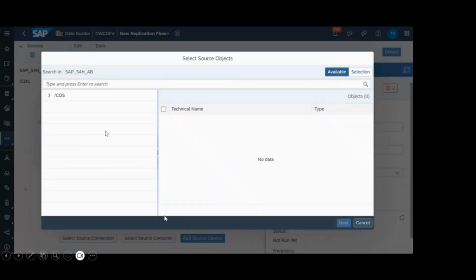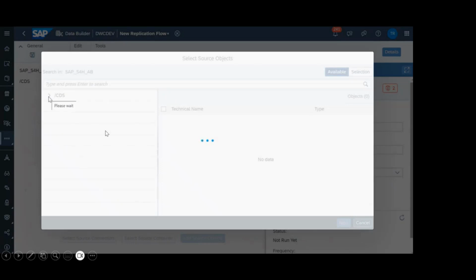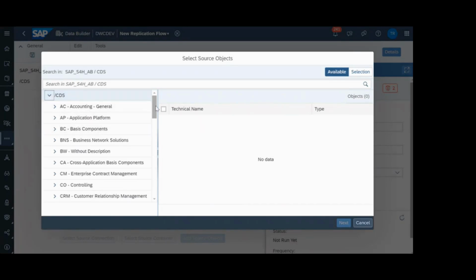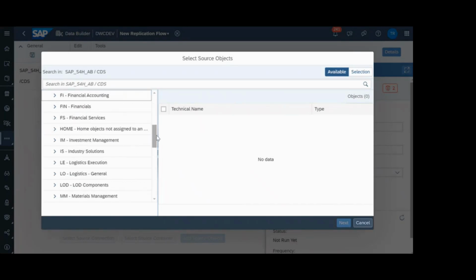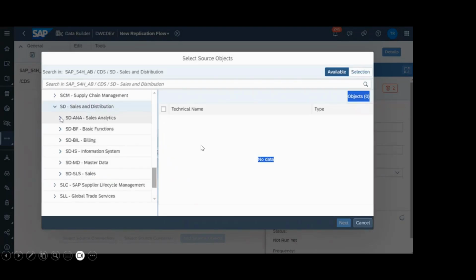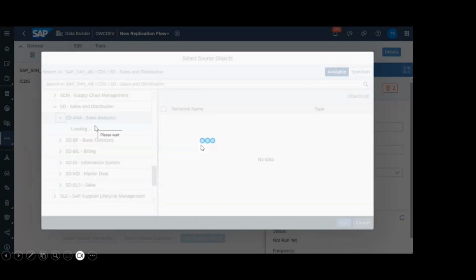Now it will ask us to select which CDS view we want. One replication flow will support up to 150 CDS views. So based on your application, you can combine and bundle up your CDS views as a source to load the data. As we are using sales data as a source, we are using the sales and distribution folder, and there we are selecting the sales-related CDS views.